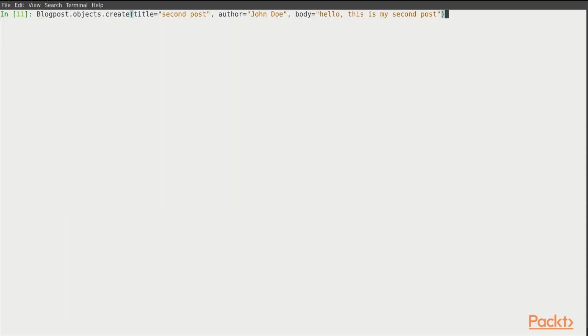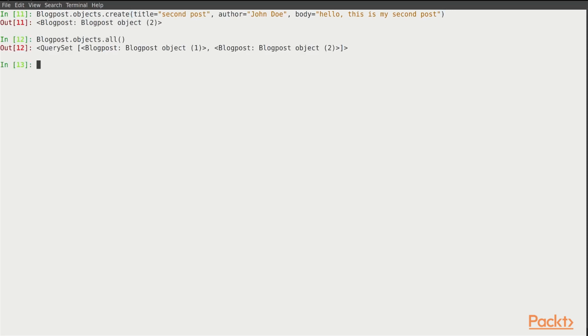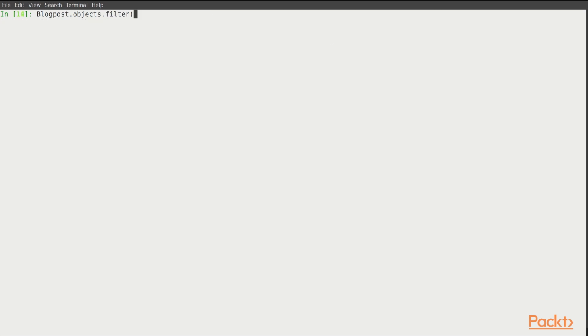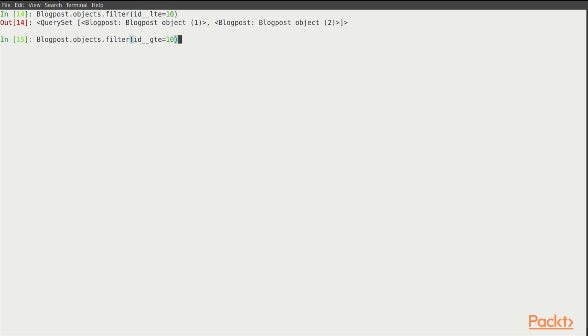Let's create another object so that we can play with the ORM a bit more. Now that we have two objects, let's take a look at some more examples of using filter. For example, if you wanted to get all objects whose ID was less than 10, you would do the following. Here, lte means less than or equal to, and on hitting enter, this should return both the objects. Similarly, you can replace lte by gte, and it would return no objects in this case. Here, this is an empty query set.